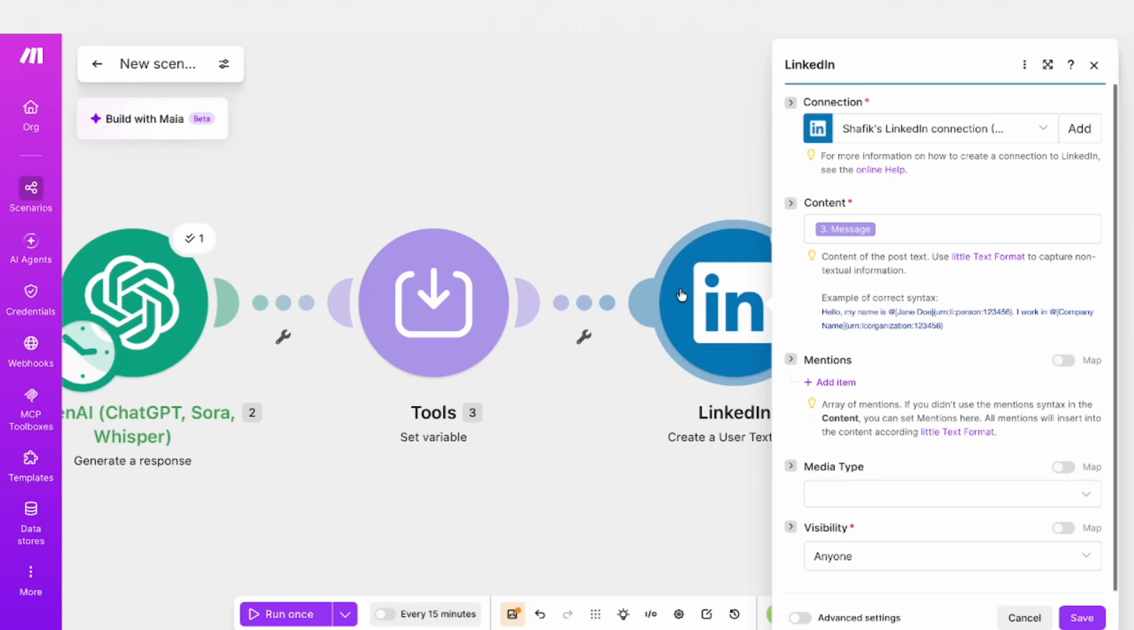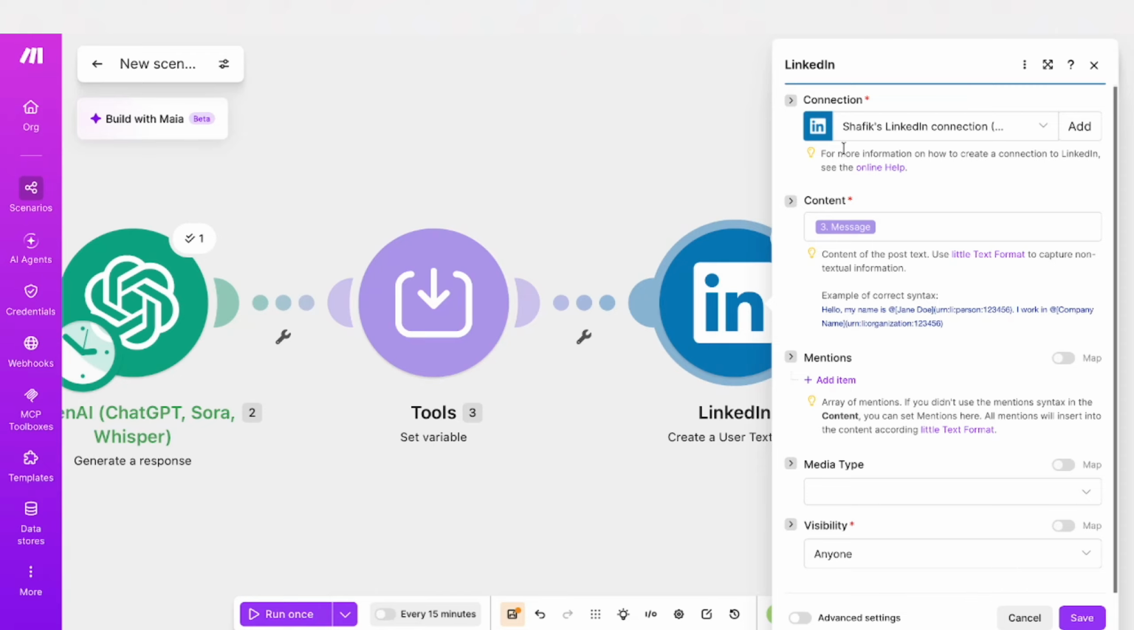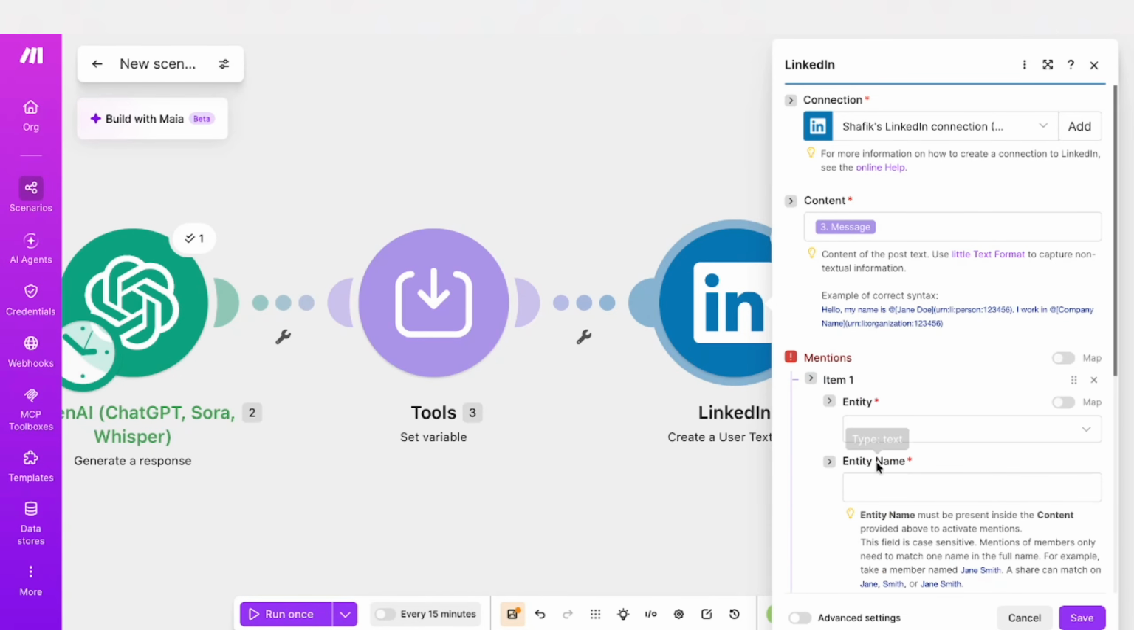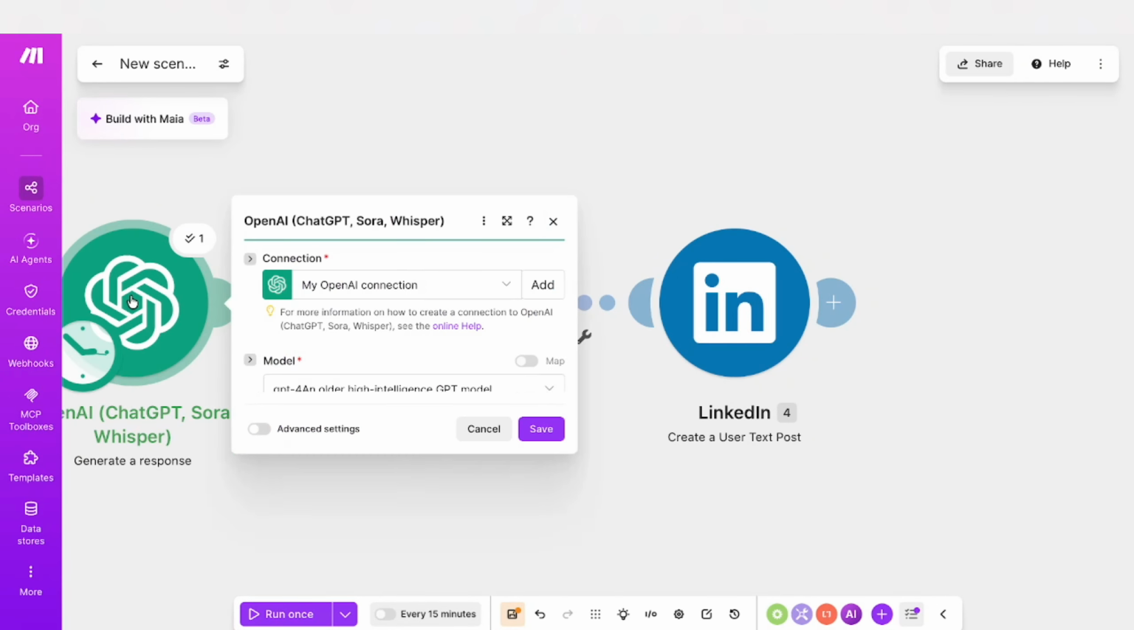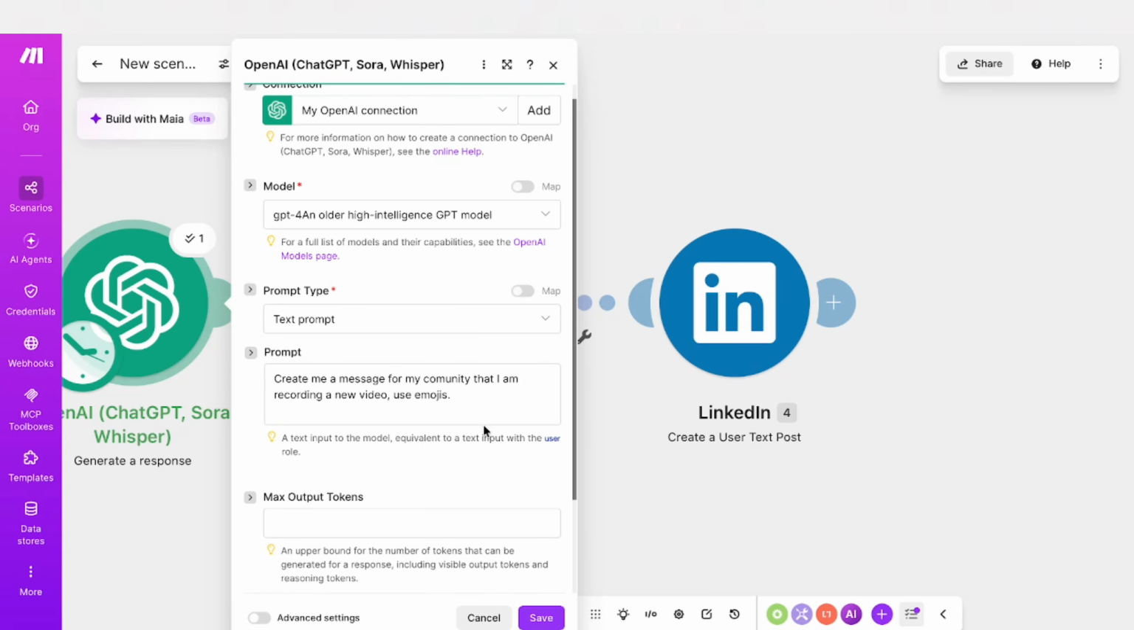This module is a little bit different because we're connecting to an app that is not a large language model. It's a social media app, so it looks a little bit different here, but that's exactly why I'm doing this. So you can even mention someone. We don't want that. We just want to post this result. But what I'm going to do is I'm going to hit save. If we want the visibility to be anyone, I'm going to hit save, but here I'm going to go and change the prompt, so I actually have something that I want to post to LinkedIn.